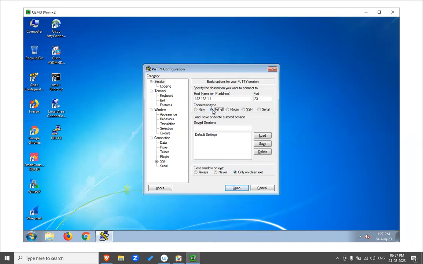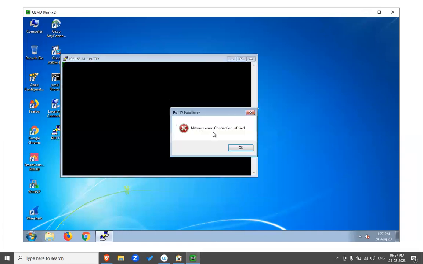So I'm trying to choose the Telnet protocol, and I would like to remotely access the router with the protocol Telnet, right? Let me just give open. And now the error that I'm getting here is connection refused. The Windows machine is getting an error saying that the connection was refused.